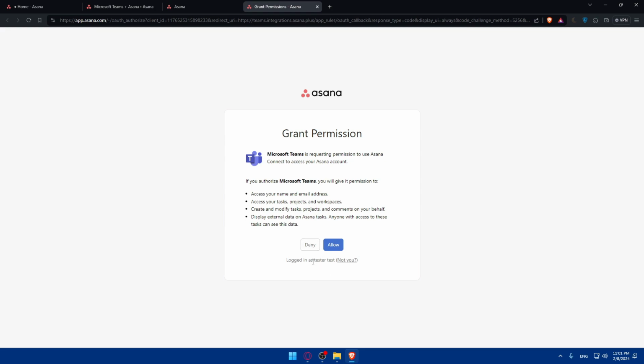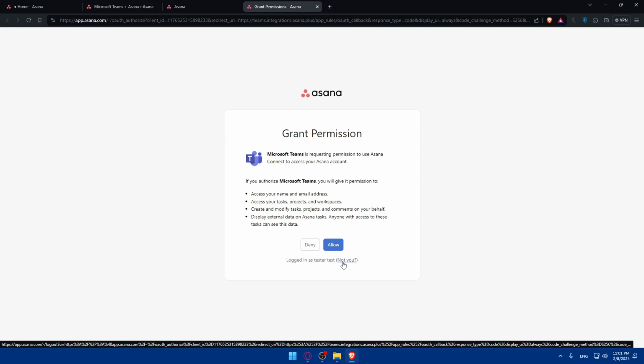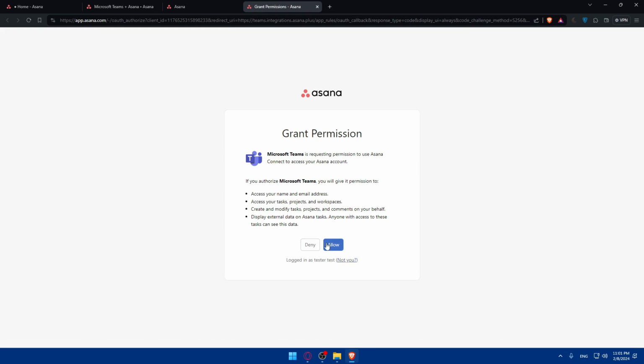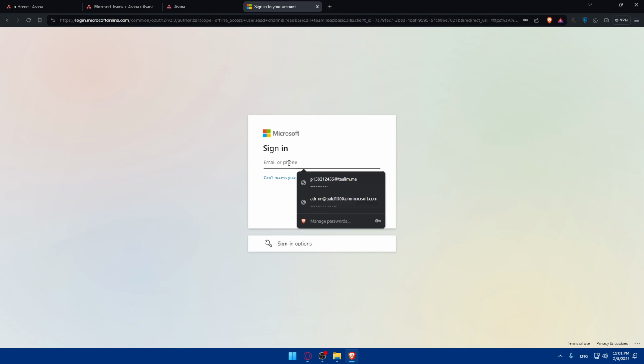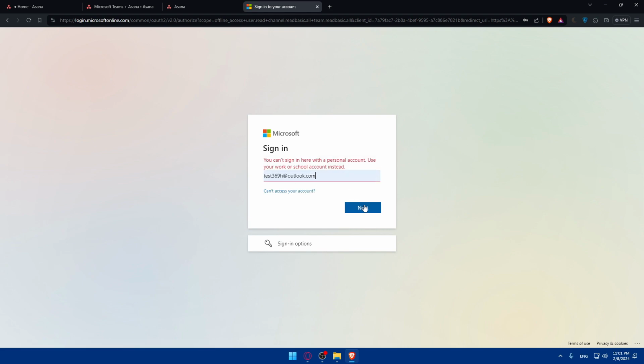And as you can see, it shows you're logged in as this. This is the name of me, Tester Test. If you're not you, just click on Not you and you'll have to log into your real Microsoft Teams account. So for me, I'll just click on Allow. And here, as you can see, it will tell you to sign in to this. Why not? So this is the one. Click on Next. You can sign in here with a personal account, or use your work or school account instead.